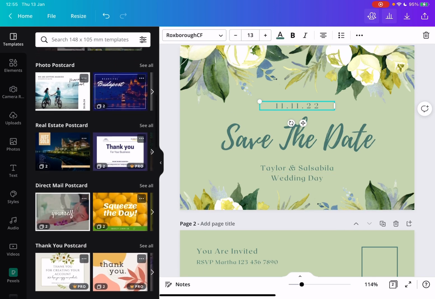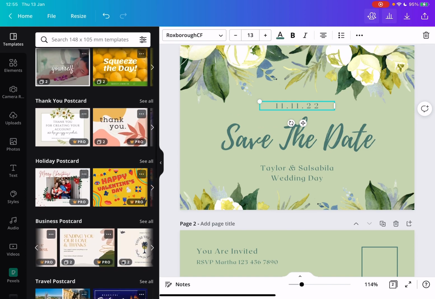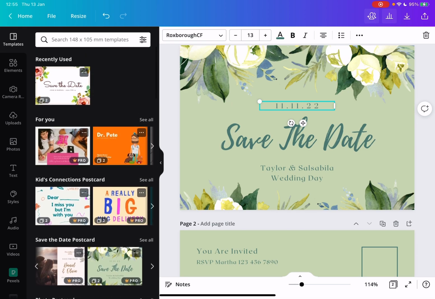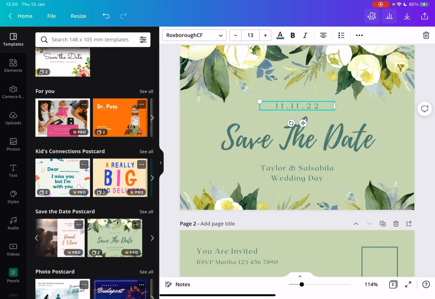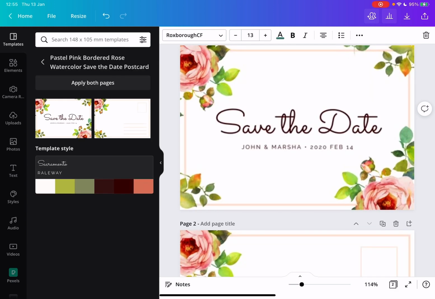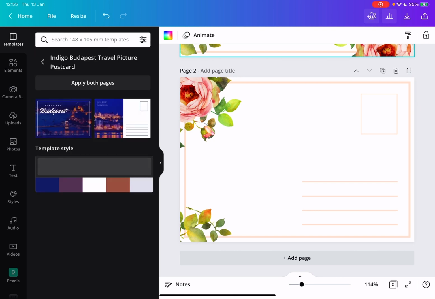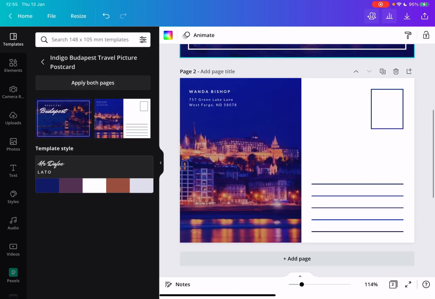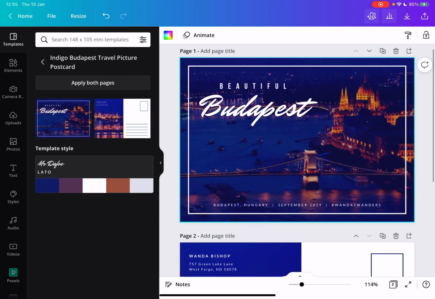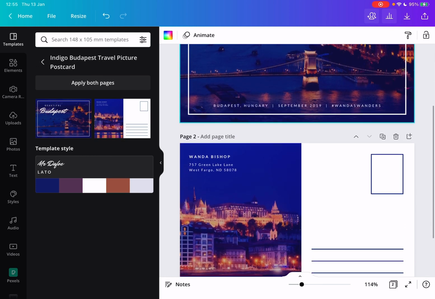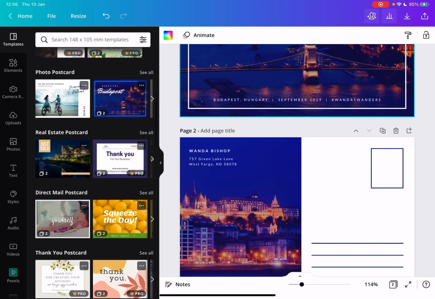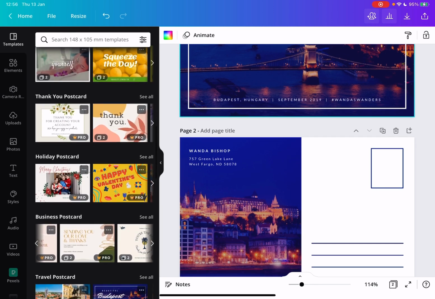For different occasions, you can find different kinds of postcards. Obviously, you can use the search bar, and you can search for any specific postcard that you would like. You can send specific postcards from the country that you are visiting. As you can see, this one is a Budapest postcard from Hungary. And yeah, the choices are unlimited. That's it for this video. I hope it was helpful for you.